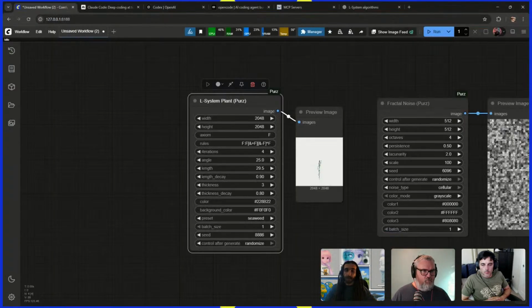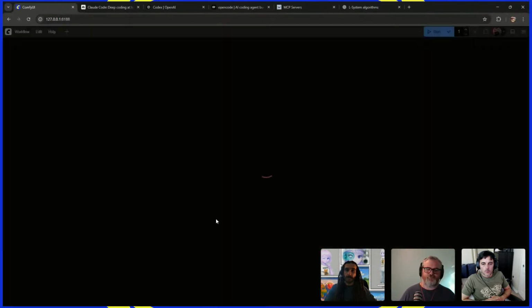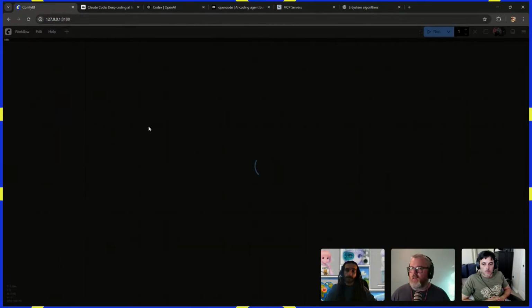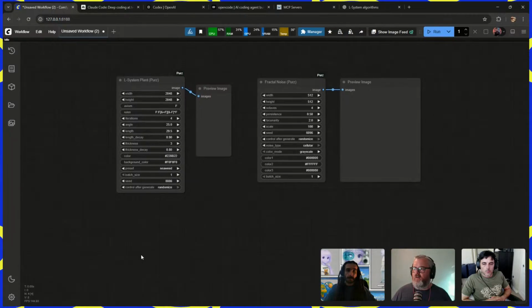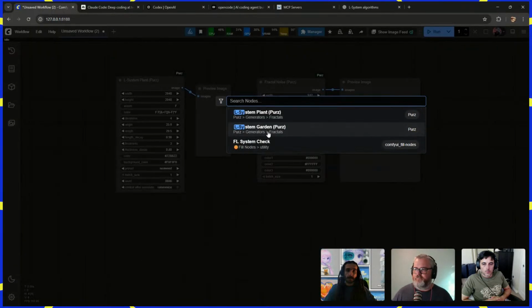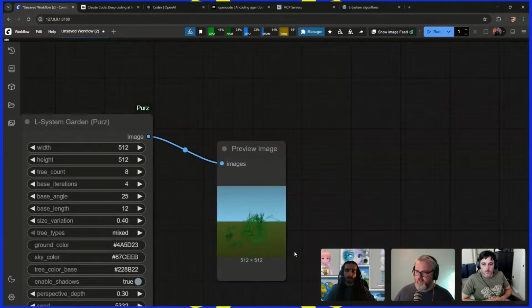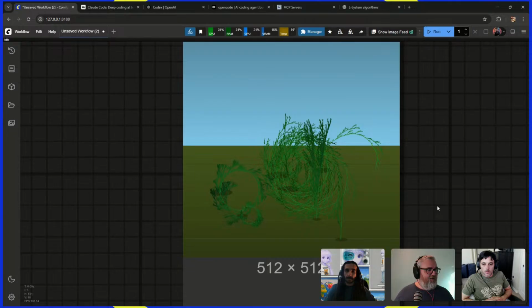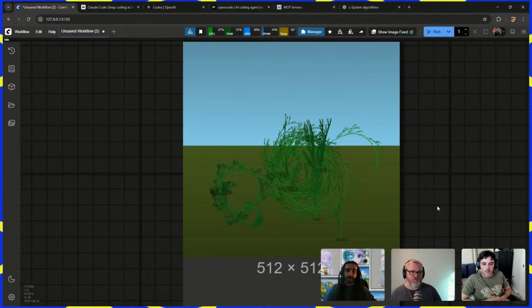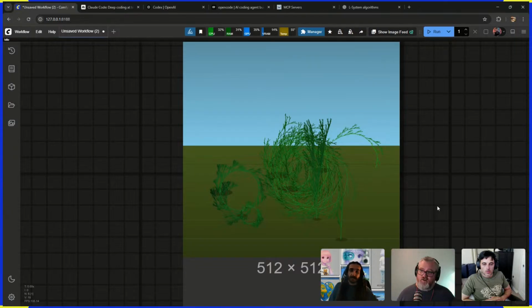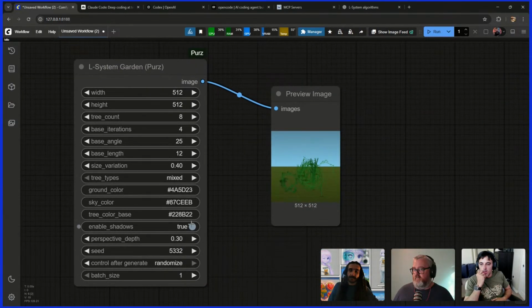Okay, let's get back to this. Refresh, reload. L system garden. Oh, I see a garden node. Okay. You know what, everybody? I mean, that is pretty impressive for a first try at something like this. That's pretty much exactly what I asked for. It just gave me a bunch of weird stuff that I asked for.